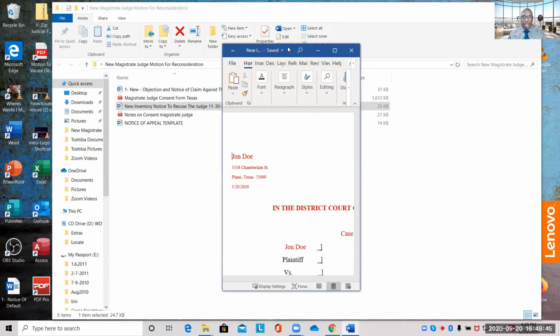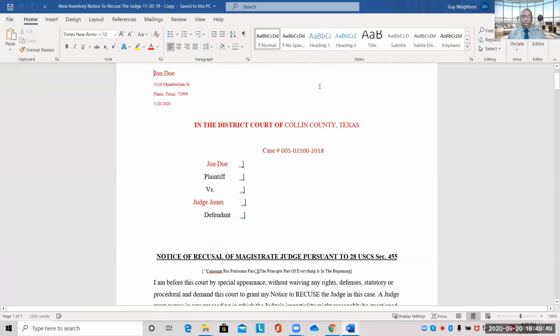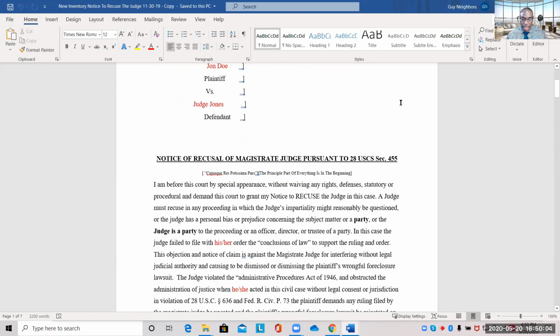Now, this document is your notice of recusal of a magistrate judge pursuant to 28 U.S.C. section 455. And I would advise that you study this document very well. And actually both of them, because you guys need to know them. And you can see in this document, it says all the judge has to do is have the appearance of impartiality, and that's a problem. And your argument is simple. The judge is not following the rules.